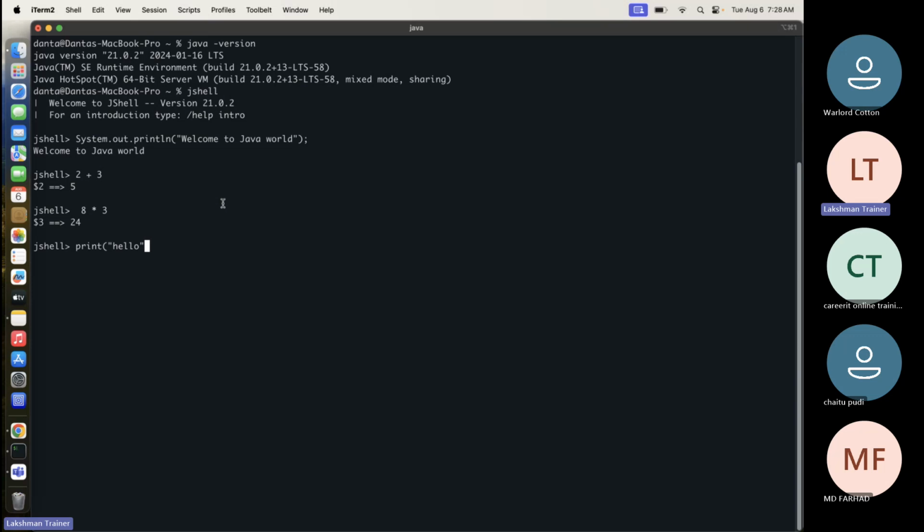If I say it here, it is going to give an error, there is no doubt, because you cannot call the print method directly. In order to print some message, you would be using System.out.println. If this works, okay, this is one.